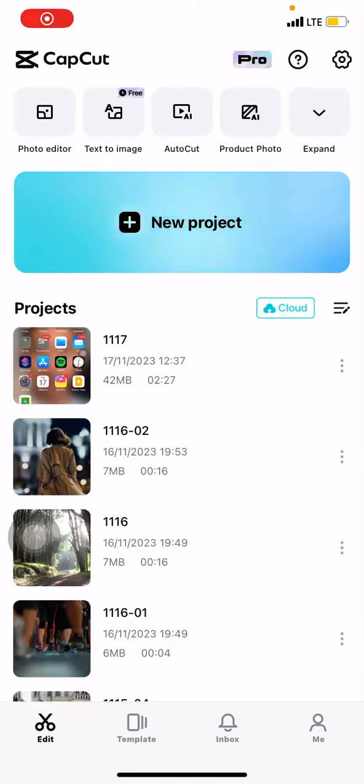Hello everyone, welcome back to this channel. Today I would like to show you a tutorial on how to remove the background in the CapCut application on iOS or iPhone.